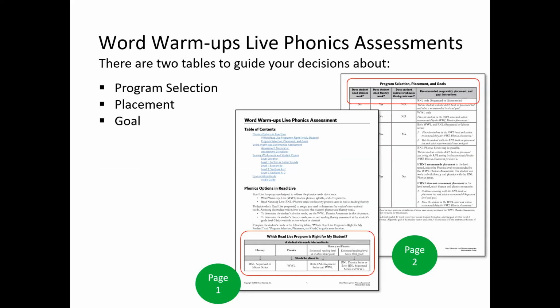So we have 2 tables that will help you guide this decision. So remember, we just had this phonics options in Read Live circled. Now we have which Read Live program is right for my student. You can see the first table on page 1, which again is the one that's circled in red. That's your starting point for determining which program is right for each kid.